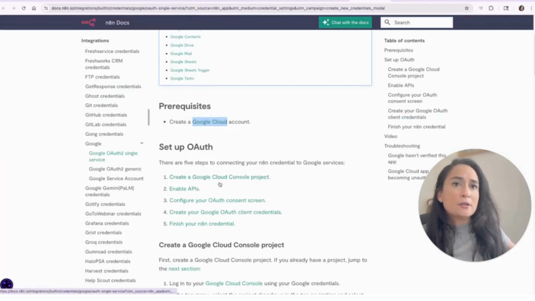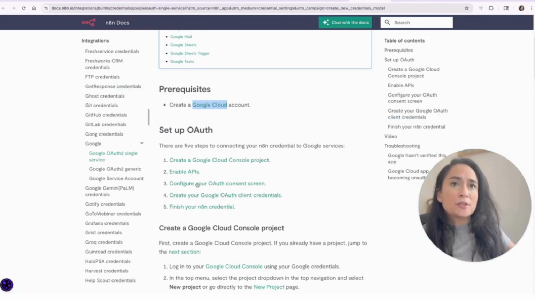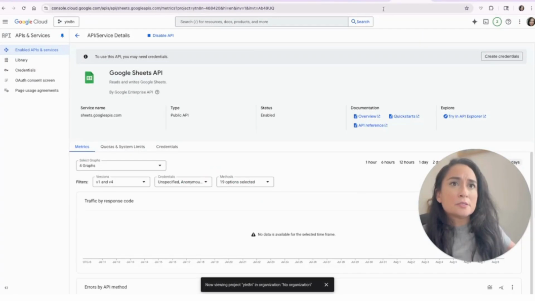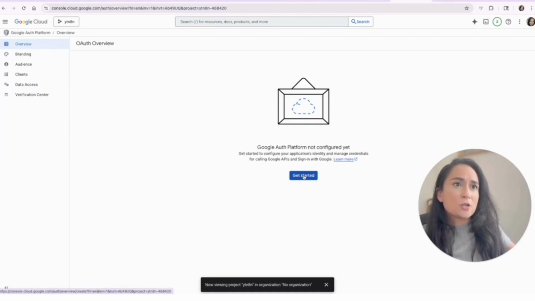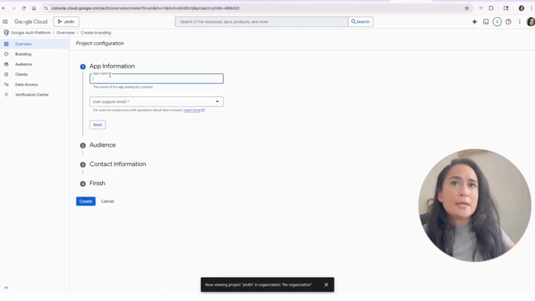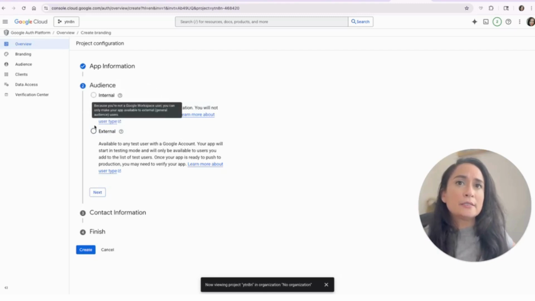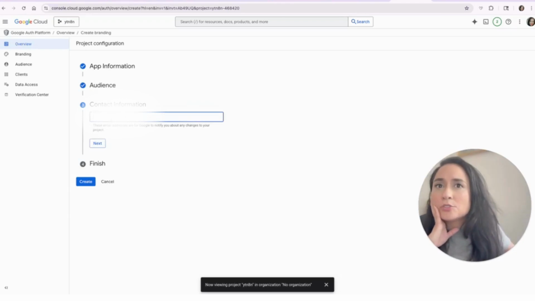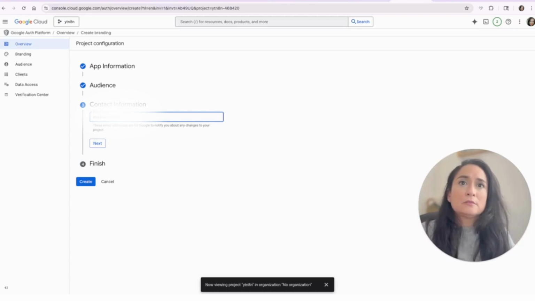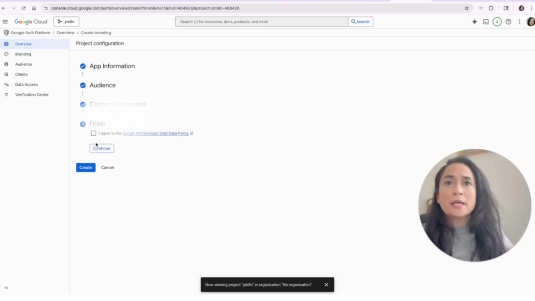Then you're gonna go back to here, create your Google Auth credentials. So configure your auth consent screen. Auth consent screen, get started. And the name of the app, we could say YouTube n8n. Your email would go here. And then external is what you would select here. And then contact, again, I would just put your email here. And next again, I agree, continue, create.